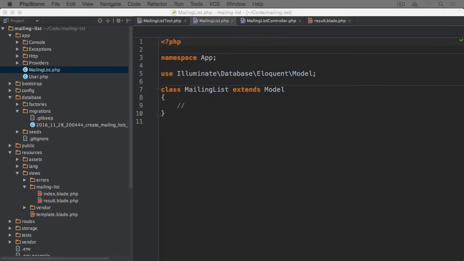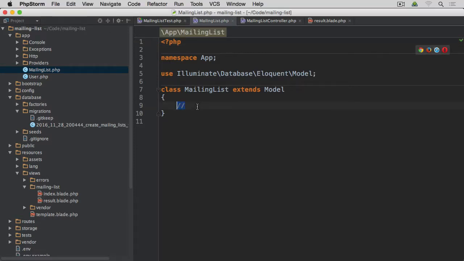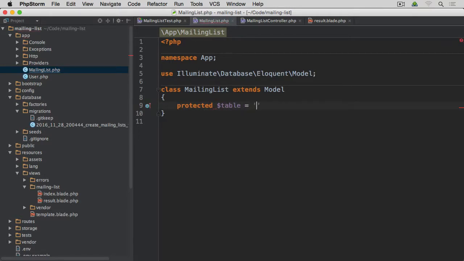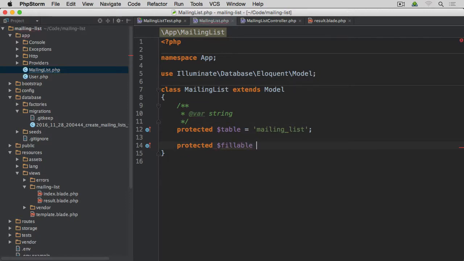Now, in the mailing list model, first of all, I know you don't have to, but I like to strictly declare what table this model is associated with. So I'm going to go for protected $table equals mailing_list. Let's add some doc block, string, and then we are going to set protected $fillable so that we can add a record using create and then update it as well by just passing the array. I want to allow fillable name and email address. So the email field, let's add docs.